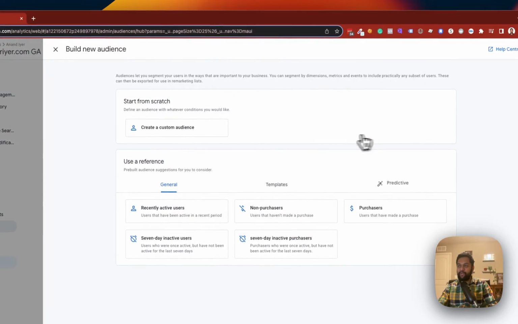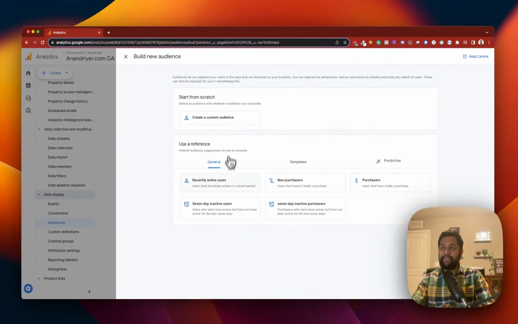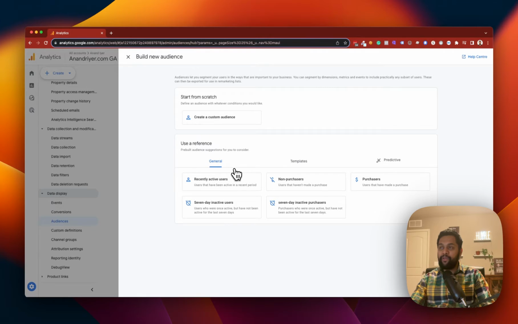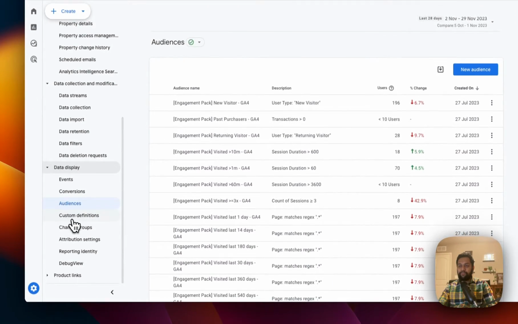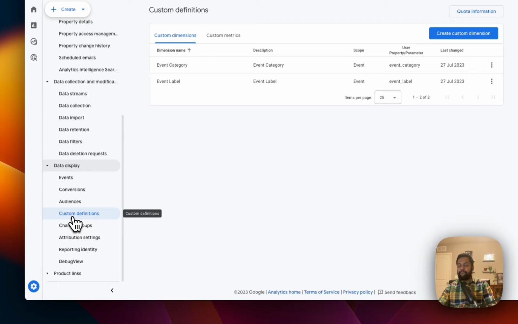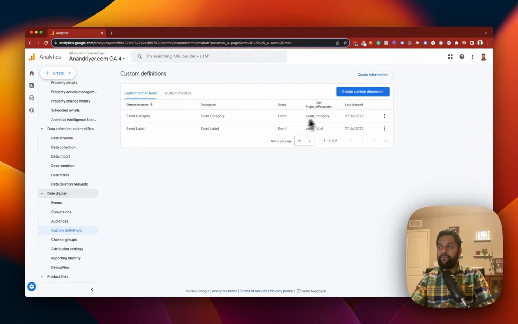So if you want to create one, you can click on new audience and then create them based on a template or a very general use case like recently active users and so on and so forth. Custom definition or custom metrics is where you can access or create from this area. Now a lot of times you might want to do some calculation or math and then combine different metrics and then create a custom metric or a custom dimension. This is where you can do that.